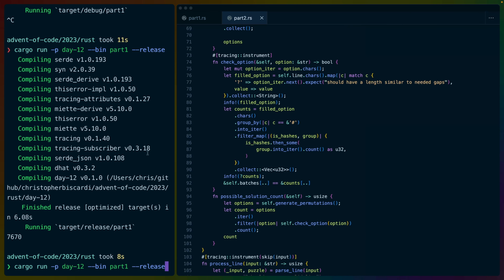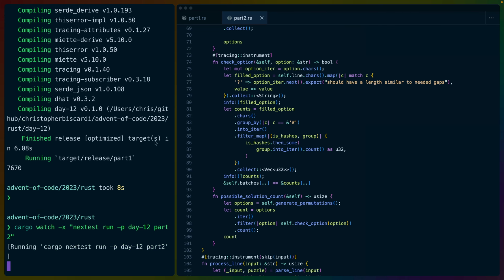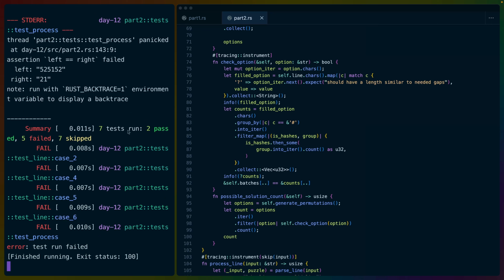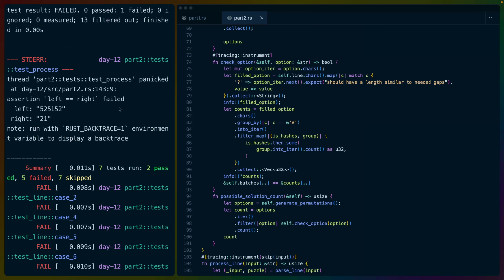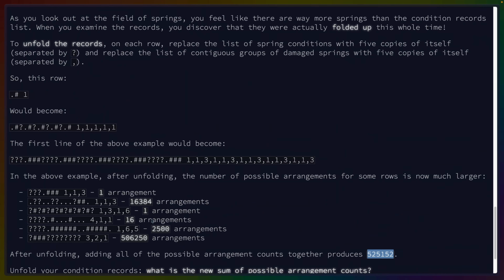So let's start running our tests. I'm not gonna run it with info right now. So we'll run part 2. We've got 7 tests run, 2 passed, 5 failed. 2 shouldn't pass, but that's fine. I think that those are the ones that are only 1, so they don't change the answer. Yeah, so 1 and 1. So they both need to be repeated, right?